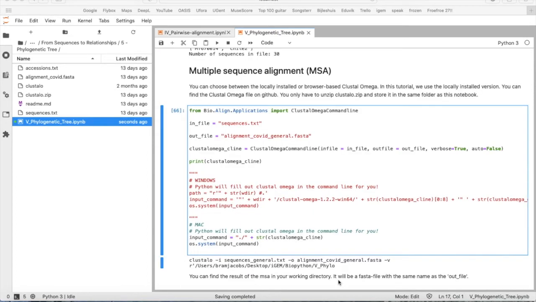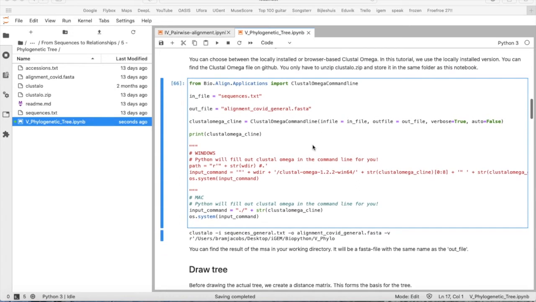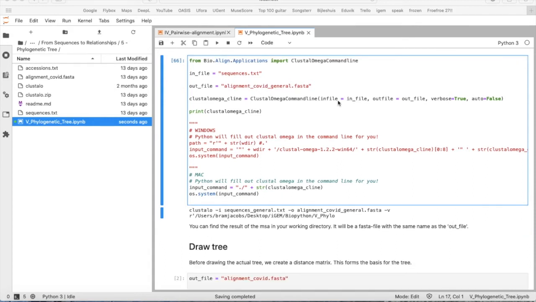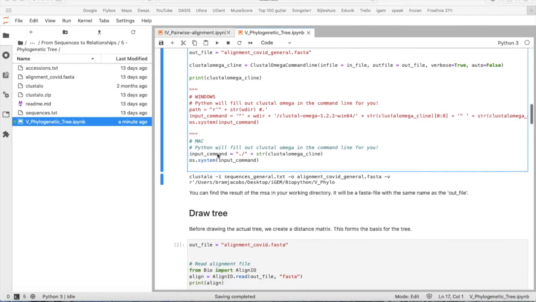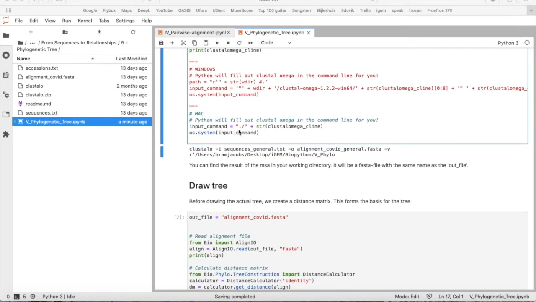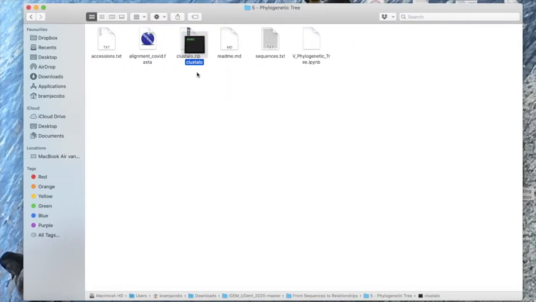Okay, and so we do the multiple sequence alignment. So we use the Clustal Omega command line from Bio.Align.Applications, and we define our input file as sequences.txt, and the out file will be alignment_COVID_general.fasta. We construct the command by defining the input and the output file, and you will need, depending on your operating system, the correct chunk of code that you can choose. And then for Mac, use this, and then the output of the Clustal Omega command line. And then we'll use this os.system command to get that Clustal program running and to do the MSA.